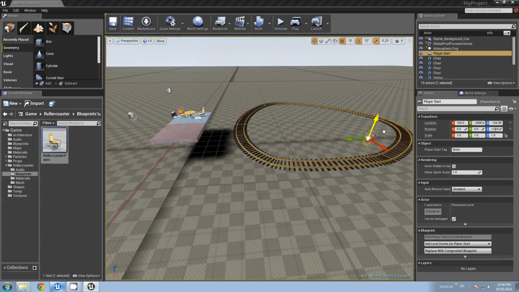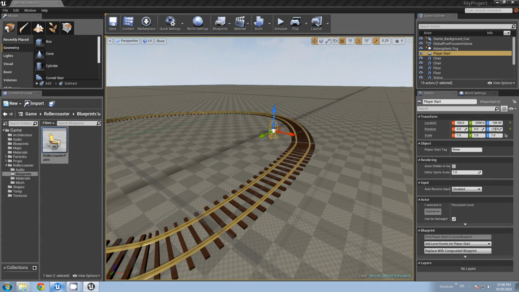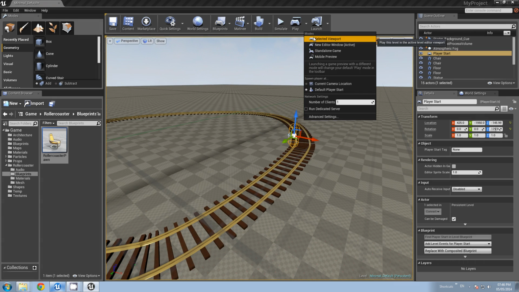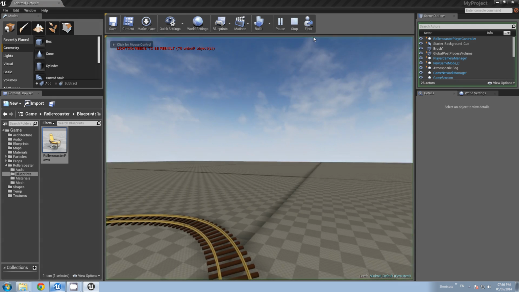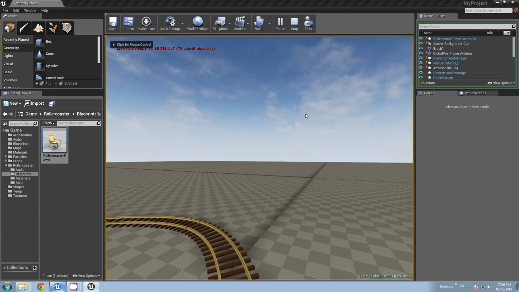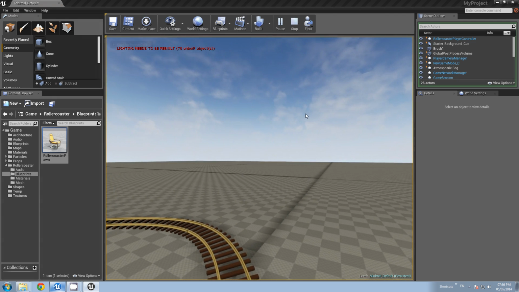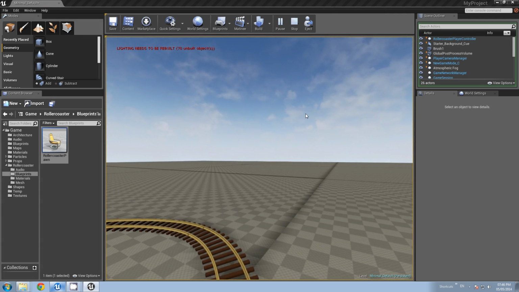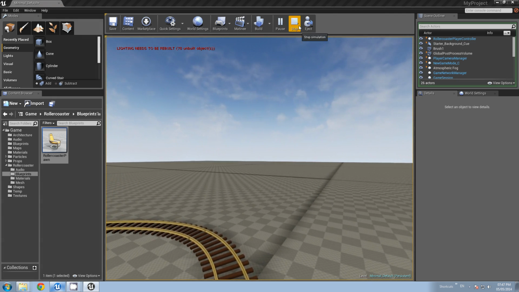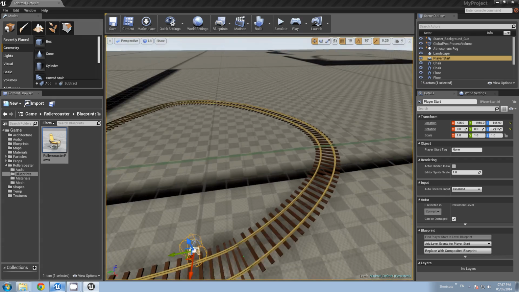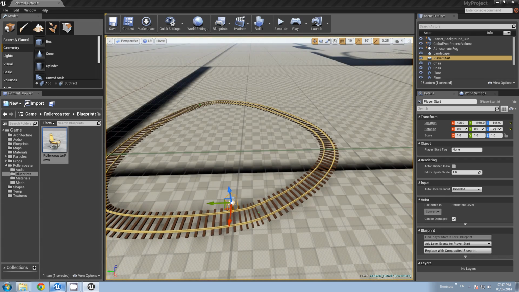And then that should give us a character that can move along the track. So let's go ahead and run that in this viewport window. You can see it's now very slowly moving around this track, and there's no audio. So the next step that we need to do is set up a few events in the level blueprint to trigger it to play different sounds or move at different speeds when you get to different sections.